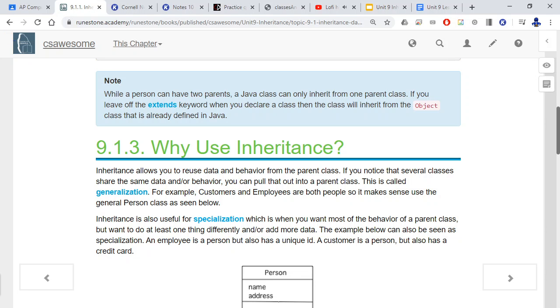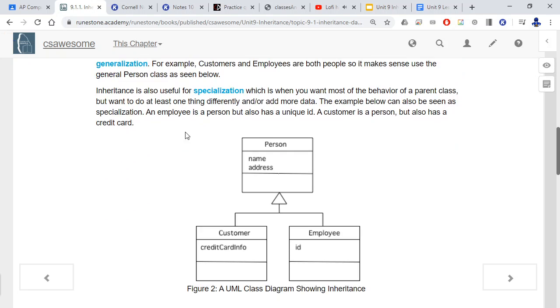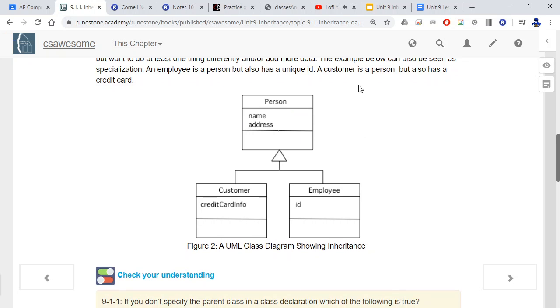Why use inheritance? Inheritance allows you to reuse data and behavior from the parent class. If you notice that several classes share the same data and/or behavior, you can pull that out into a parent class. This is called generalization. For example, customers and employees are both people, so it makes sense to use the general person class as seen below. Inheritance is also useful for specialization, which is when you want most of the behavior of a parent class but want to do at least one thing differently and/or add more data. The example below can also be seen as a specialization. An employee is a person but also has a unique ID. A customer is a person, but also has a credit card.